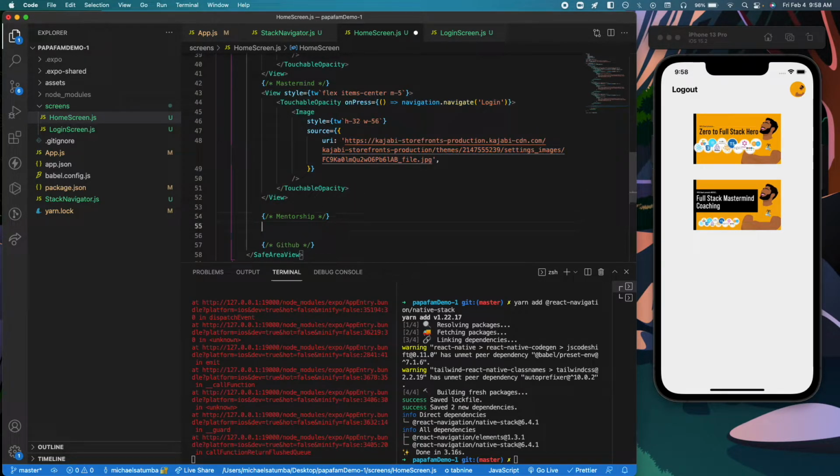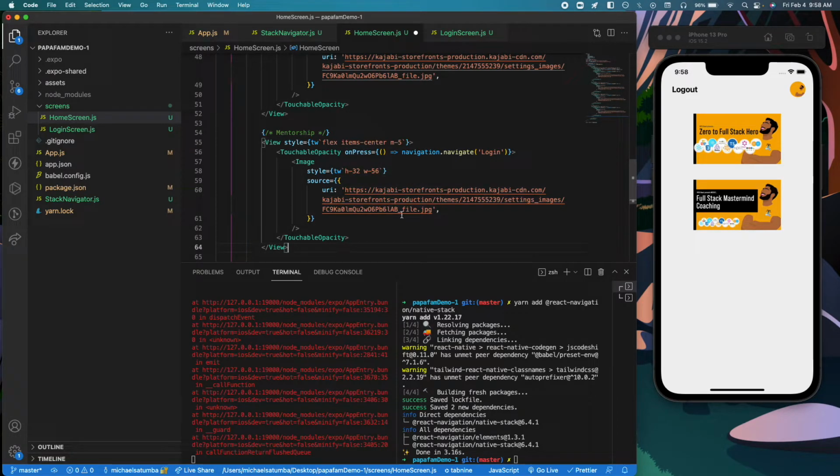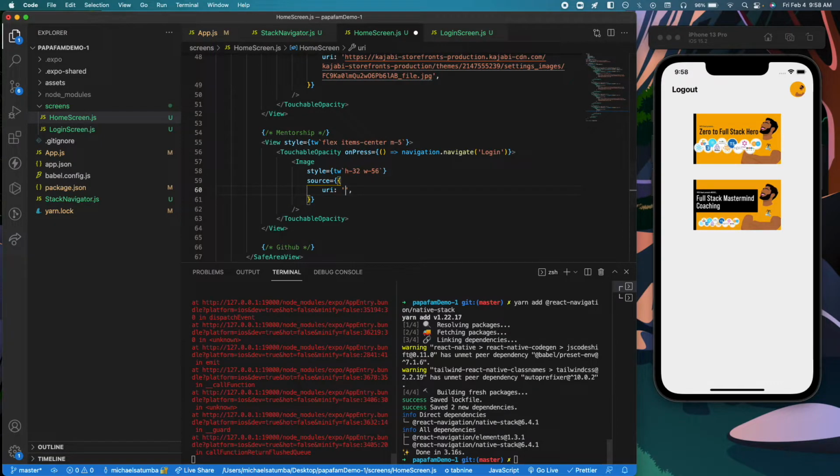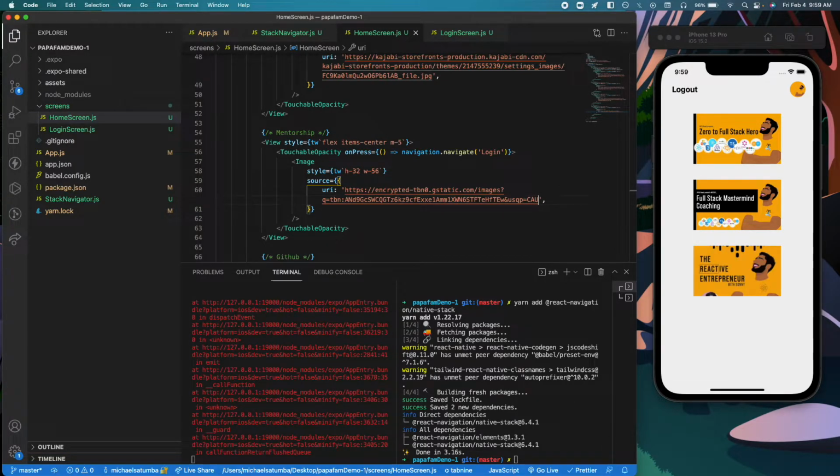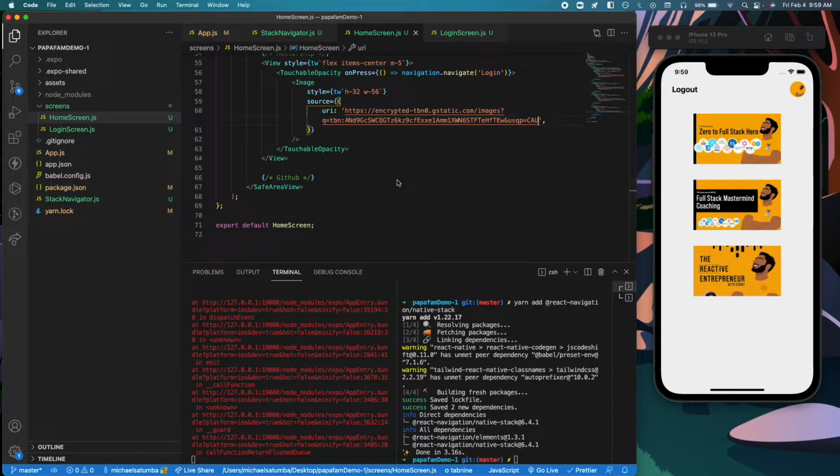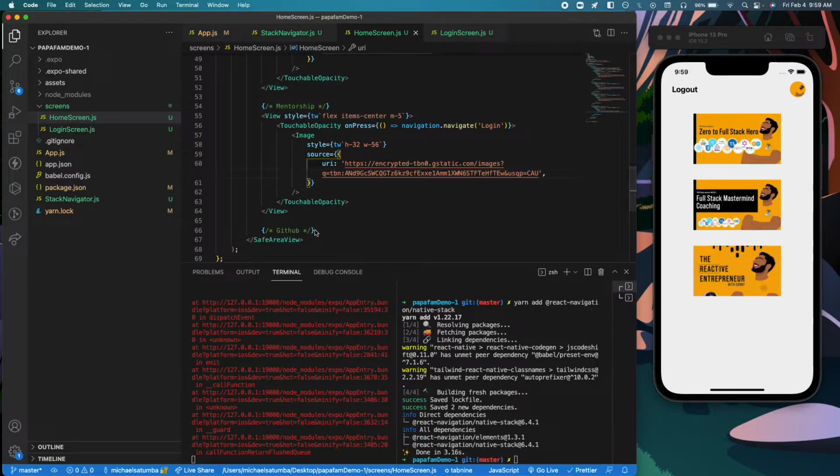Just gonna copy and paste this to this mentorship thing. And the only difference is this link. Mentorship. Oh, this one's even a shorter link. Thank God. All right. There. I couldn't find the mentorship image online, but if you do find it, feel free to use that.